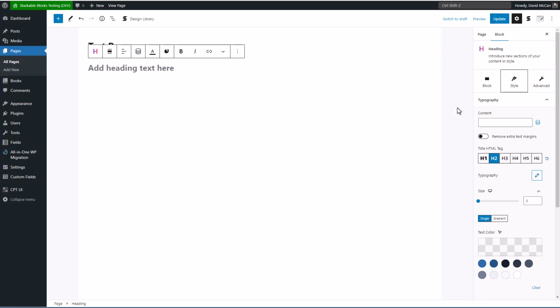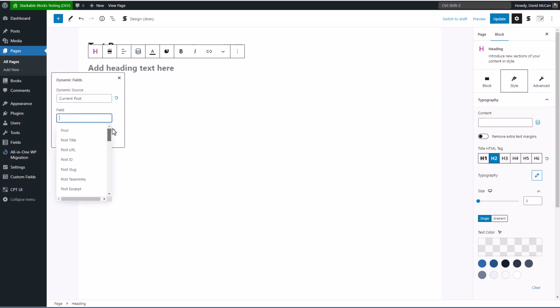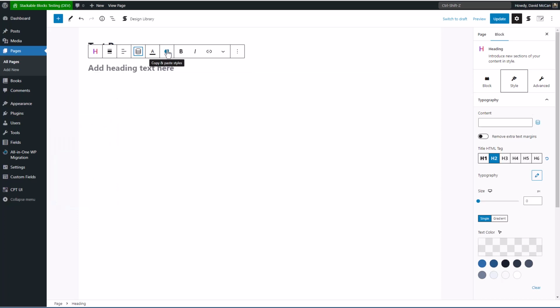And if we go and look at a block, you can see here now we have dynamic data options. So we have post options, author options, comment options, media options, detected custom field options, all of those there. This is a copy and paste styles between blocks, another pro feature.